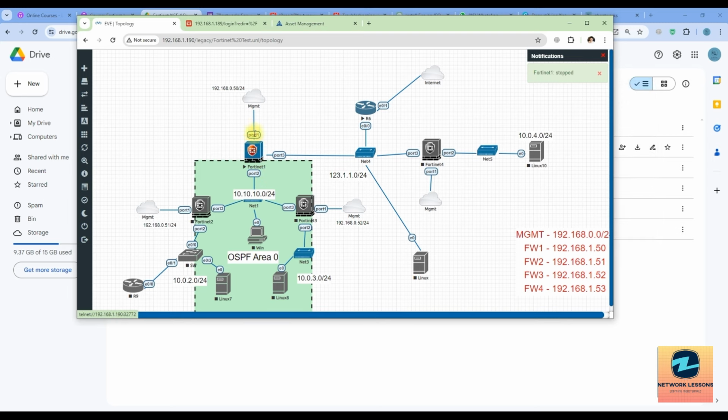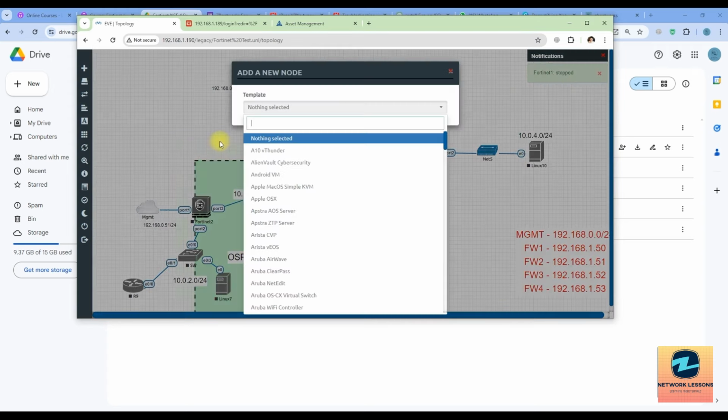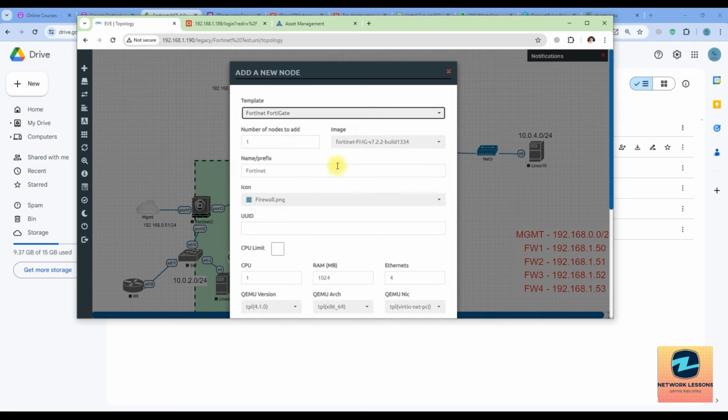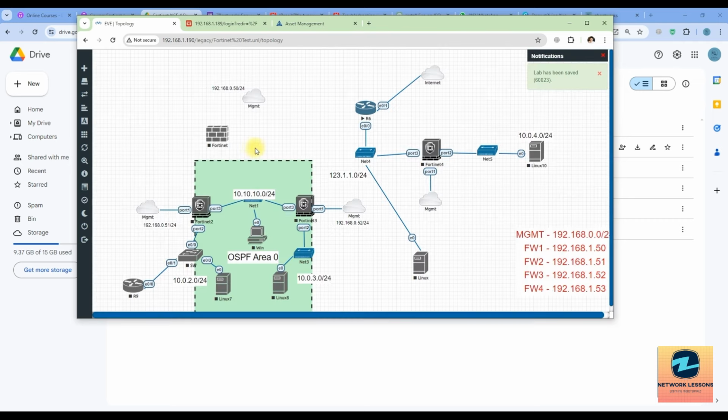I'll stop it. Port 123, remember, port 123. Delete this. Yes, and right click, node, say FortiGate, and then I'll say 726, 722, whatever I want. Let's say 721. Okay, and I can have 2048 here. Okay, and save.